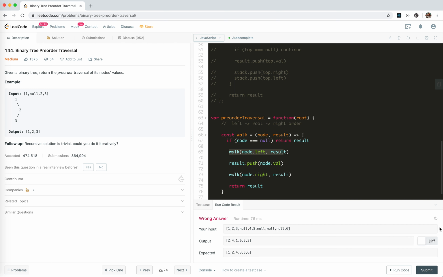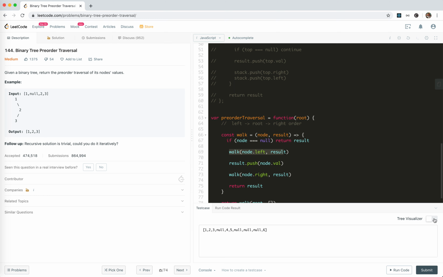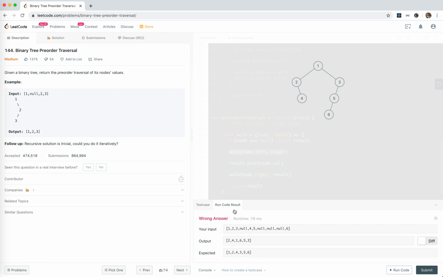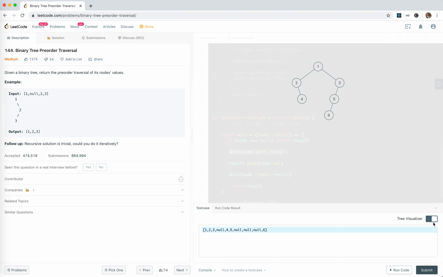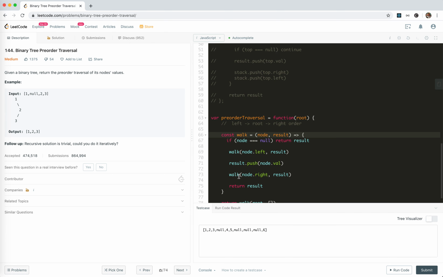So we output 2, 4, 1. Let's see if it is right. Not diff, but the tree. Oh. Okay. So it should be null. No, it's 2, 4, 1, 6, 5, 3. So yeah, that's it. So we just need to change one liner to modify the order here.